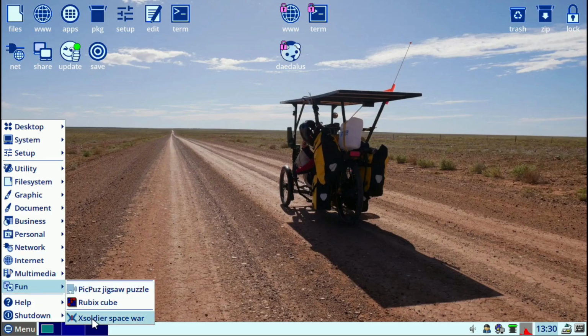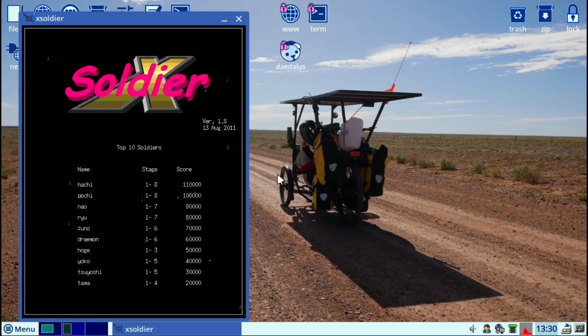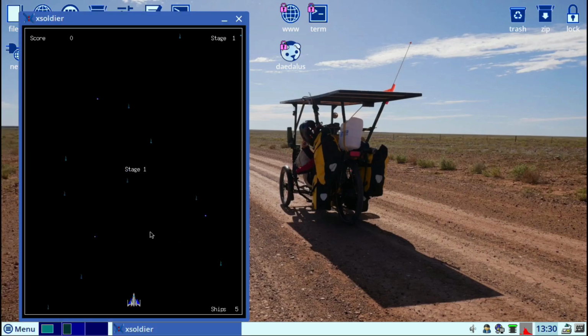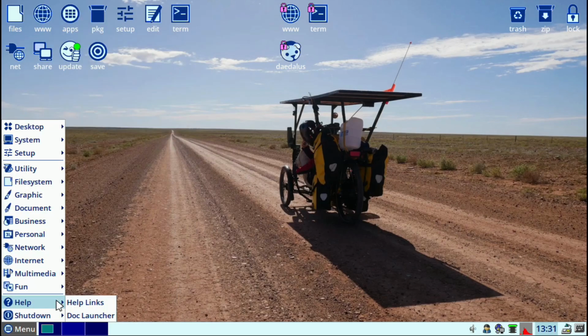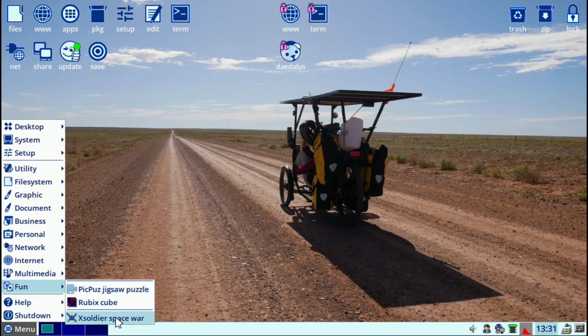Finally, we have the xsoldier space bomb. I don't know what this is about, but let's leave that. But it's a game. So in terms of fun, we have the jigsaw puzzle, the Rubik's cube, and the xsoldier space bomb.